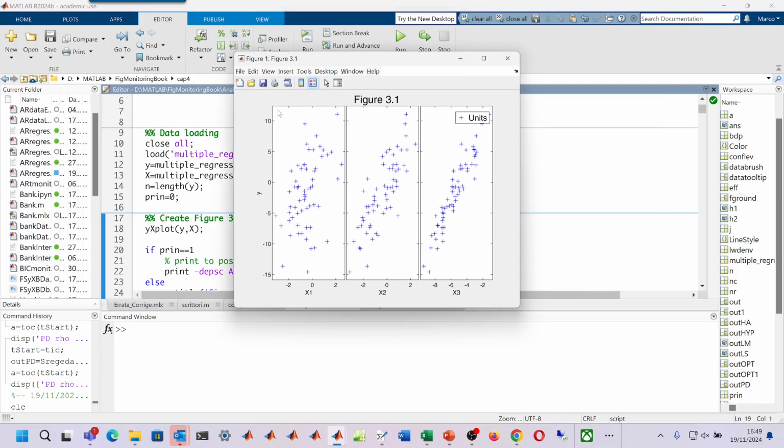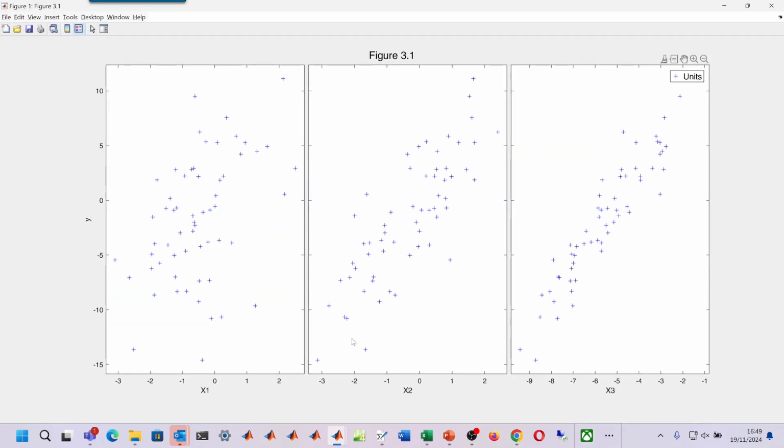We start with the scatter plot of y against the different columns of x. Here, as you can see, there seems to be a strong linear relationship between x2 and y, same thing for x3. On the other hand, it is not so clear what is the relationship between y and the first explanatory variable. However, there don't seem to be any gross outliers shown in these plots, for example.